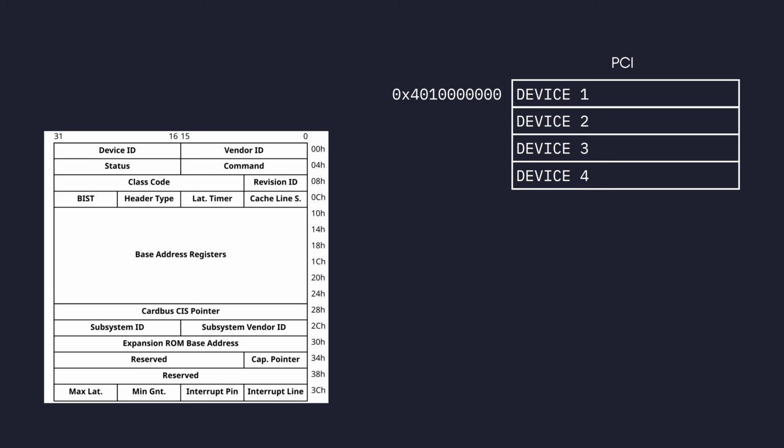What we need to do is find the device that has the device ID and vendor ID that matches the one for our GPU. In this case, it's 0x1050 for the device ID and 0x1AF4 for the vendor ID. So we're just going to go through the devices until we find the one.